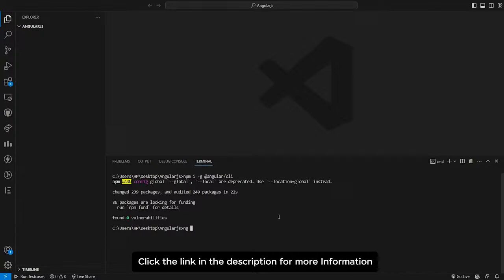ng space new, and then I can write a name for my project. I will write my first project, something like this, and click enter. This will create a new Angular project for me. Do I need Angular routing? It will ask. I will say yes. Is it CSS or whatever other CSS frameworks there are? It will ask me. I will go with normal CSS.